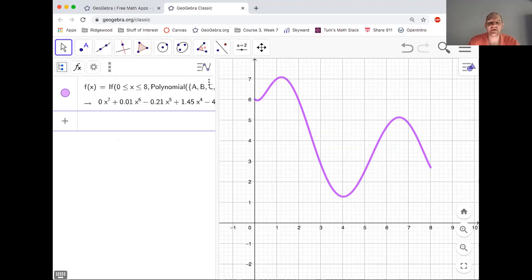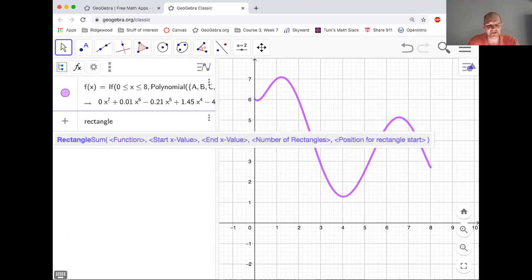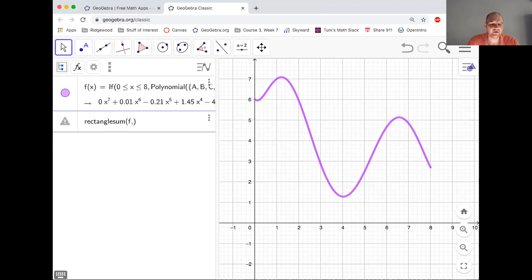Okay, so rectangle sum is a thing. Rectangle sum, function, start value, end value, number of rectangles, position. Position is the most interesting thing. So rectangle sum, function, start, end. Let's do 8 because we're going from 0 to 8, so it'll make 8 nice rectangles, and the intervals will be nice, 0 to 1, 1 to 2, etc.